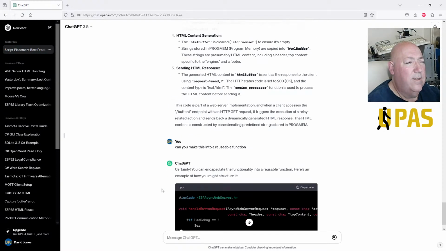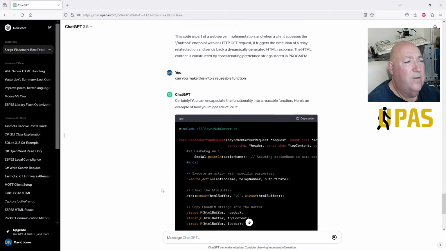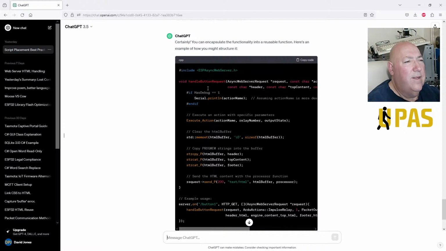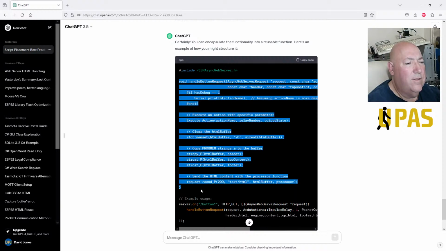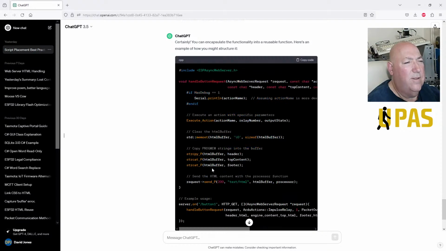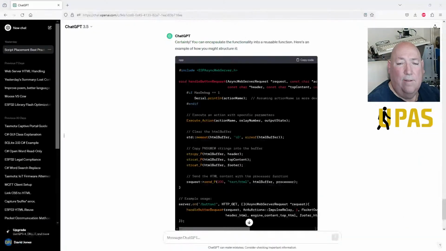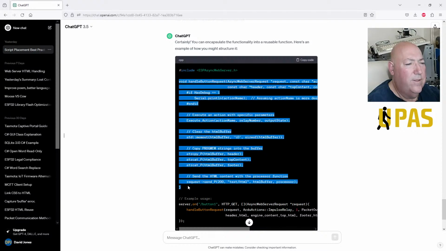Certainly, you can encapsulate this into a reusable function. Here's an example of how you might structure it. Right, HTTP request action, so server on handle request. Yeah, that's what I wanted. Right, let's see if it works. Oh, string concat, I'll use string. Oh, is that what I'm doing? Hang on. Yeah, that's what I'm doing anyway. Right, so we'll take it in bits, so we'll have that one first. Yes, that's better. Let's try it.